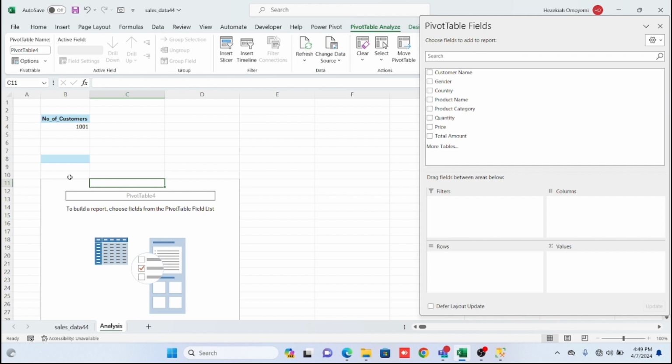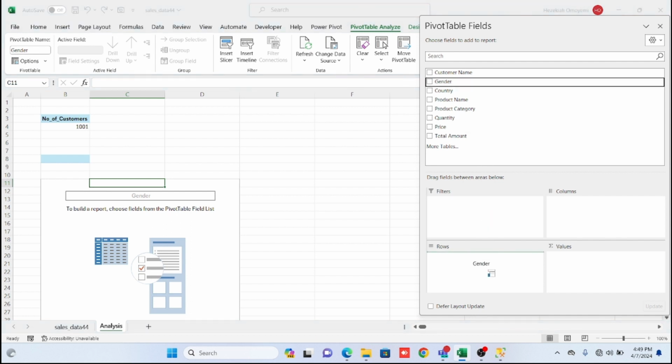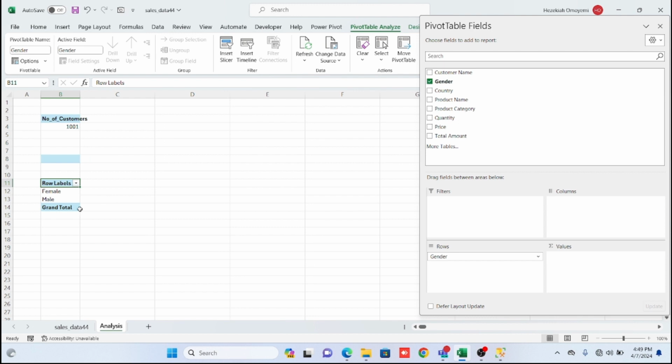I can rename this now. I can say this one, I'm interested in gender. This is the gender pivot table. So I want to see the total gender. To see my gender, all I need to do here is to bring the gender, drag your gender to the rows area, and then to see the count.